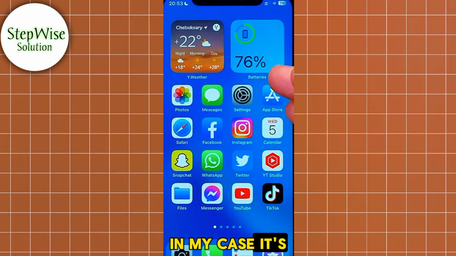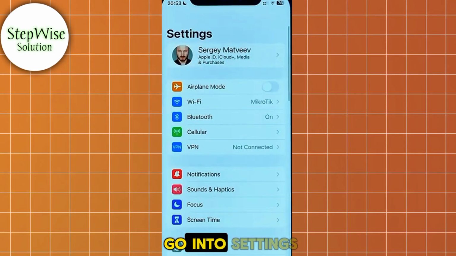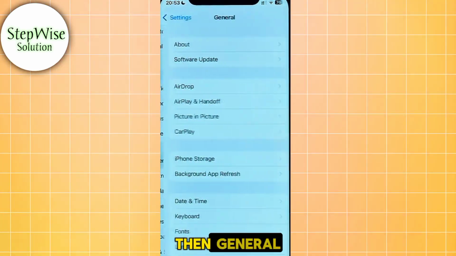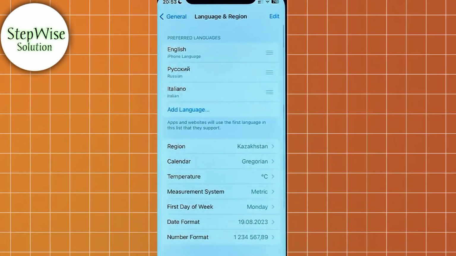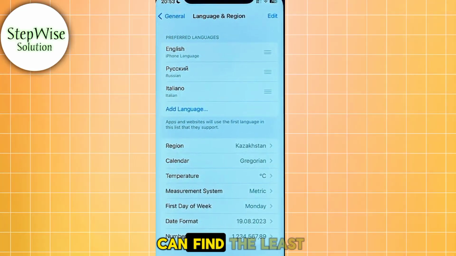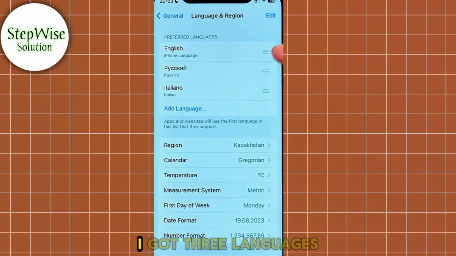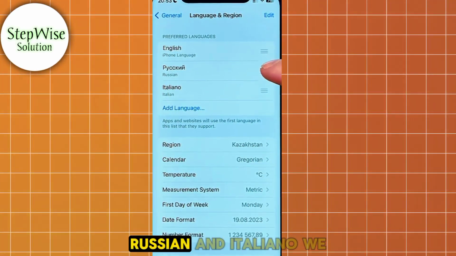In my case, it's iPhone, so we have to go into Settings, then General, then Language and Region. And that's where we can find the list of our languages. I've got 3 languages: English, Russian and Italiano.